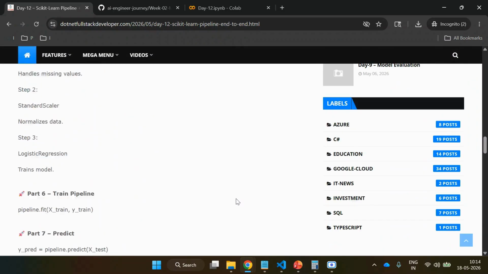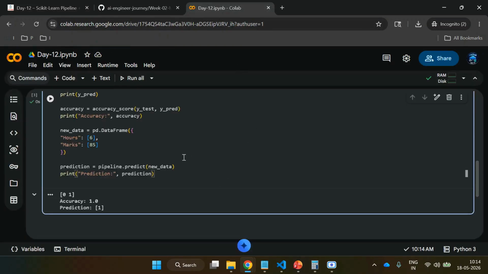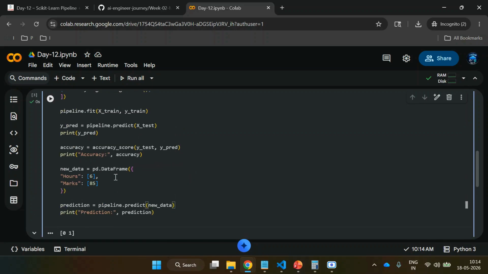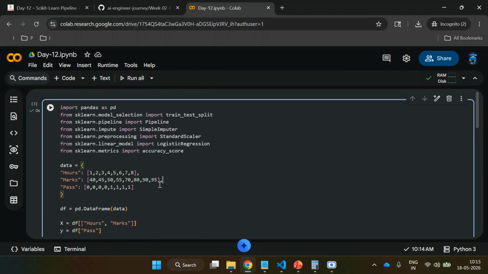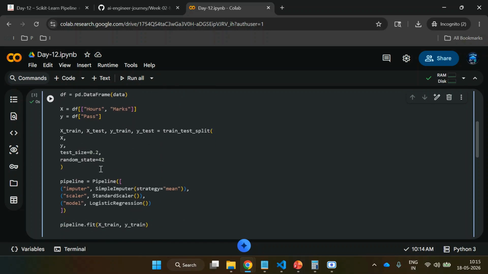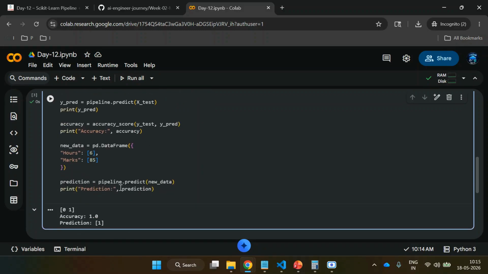So in this way you can implement this program, the ML pipeline and ML workflow. You should try to understand how we implement this, which libraries we need to import, how we prepare a data set, how we use a data frame, how we create a pipeline, which 3 steps we implemented over here, and what the meaning of that is. So this is our output.